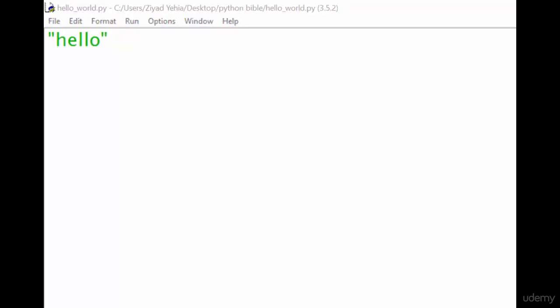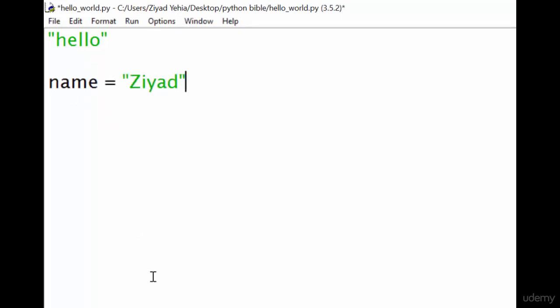Now, just like numbers, we can store strings inside variables. So let's create a box or a variable called name, and I'm going to assign that the value of Ziad, which is my name. And basically, this is just going to take the string called Ziad and store it in a box called name. Now, we're expecting this box to hold data with the type of string, right? We're expecting it to hold string data or text data.